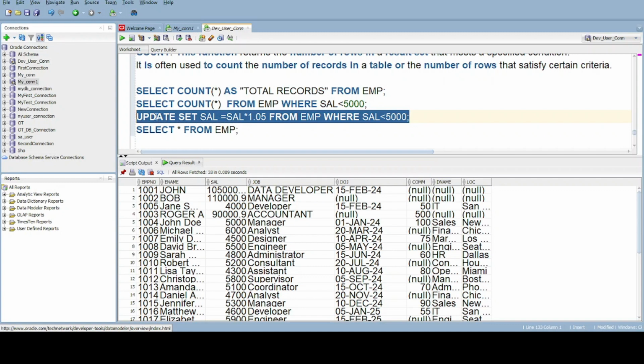What you're doing is updating. Your manager came and asked you to check the employees who are getting less than 5,000 salary, and he said, okay, whoever is getting less than 5,000, raise the salary by 5%. So we have to write this statement: update set salary, whatever the salary, like 4,500, times 1.05, from this table where sal less than 5,000.